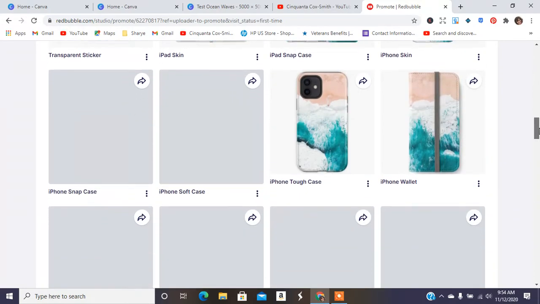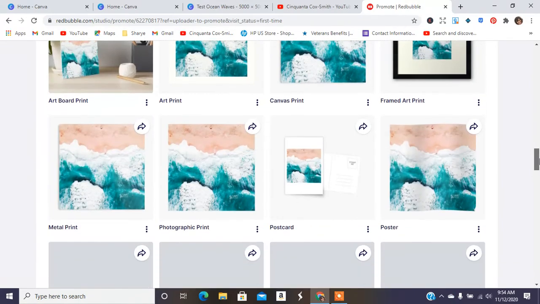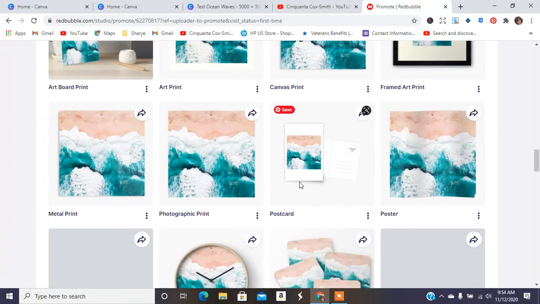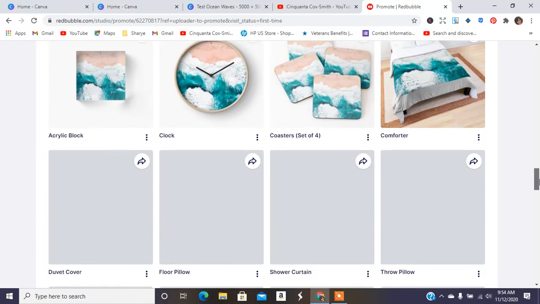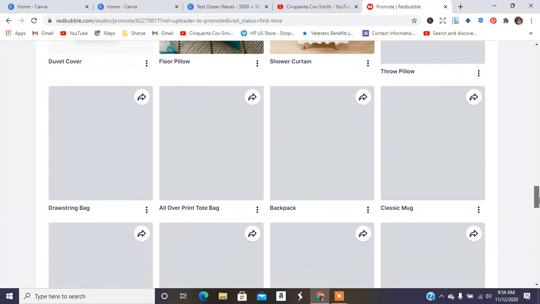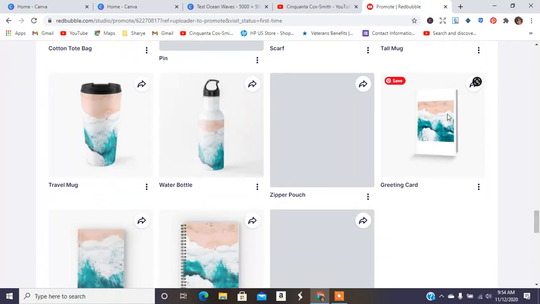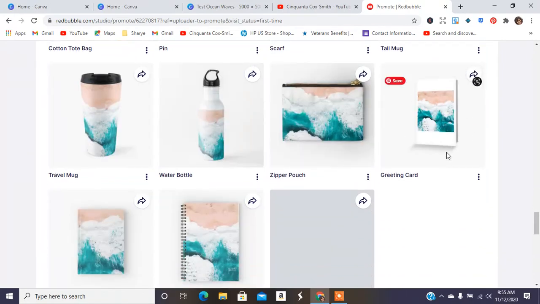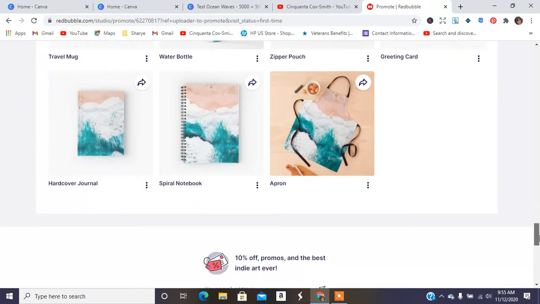And then we'll start to scroll down, see the magnets, premium shirts, laptop skin, sticker, transparent sticker, iPad case, cases, artboard print, canvas prints. So you see how this postcard looks, and you don't have the complete image on the postcard, right? So we're going to fix that. Let's see, does it show the greeting card? See how it doesn't show all the way on the greeting card. We're going to fix that because we want that whole image to be covered. All right, so I'm going to show you guys how to fix that.